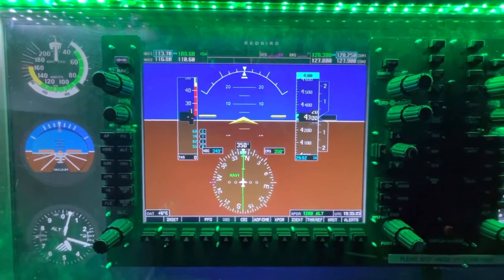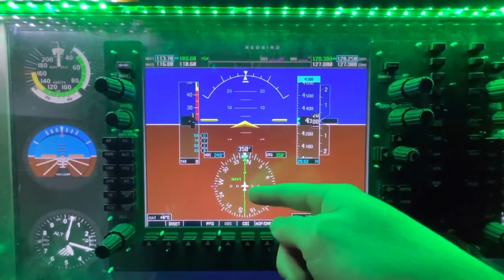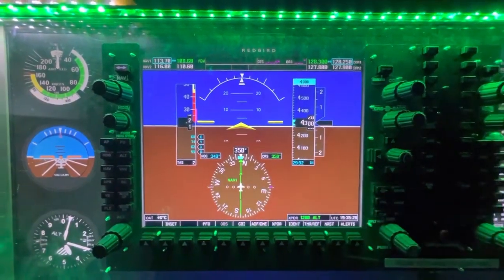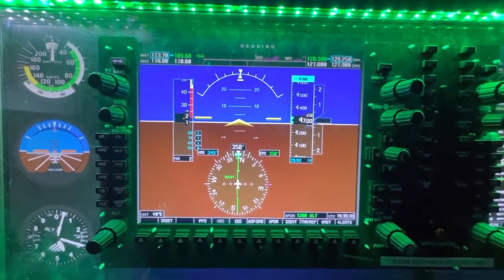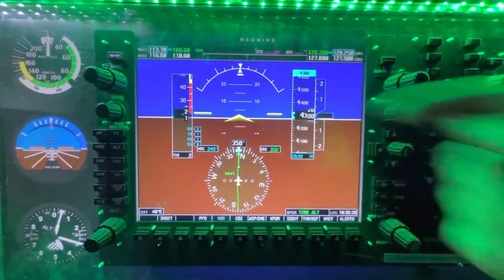The last piece of information it gives us is the CDI, which is right in the middle here. And that's going to tell you where you are in relation to where you actually want to be. And where you want to be is basically set by your OBS setting right here.